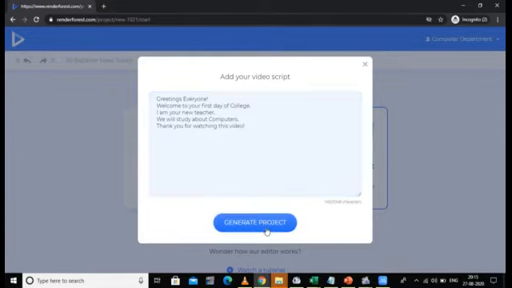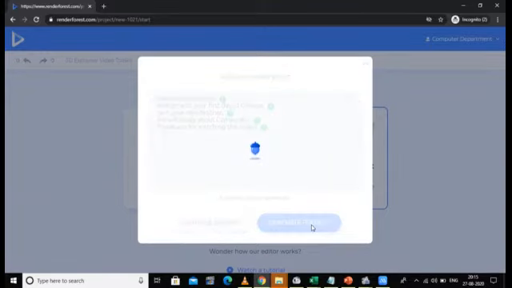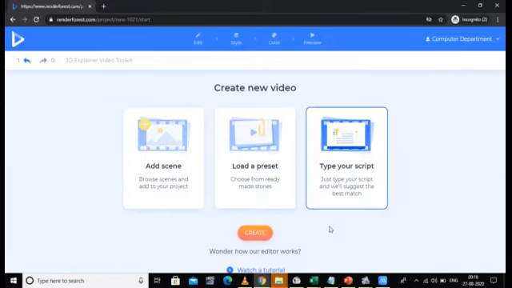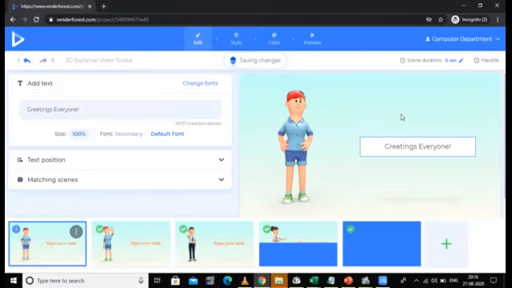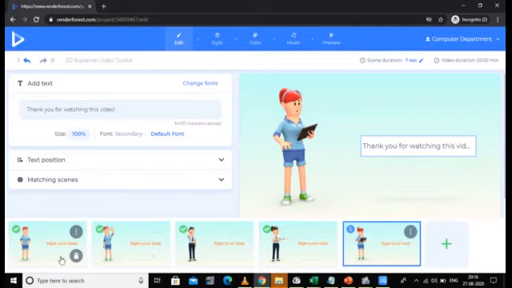Once I click on generate project, it will say that there will be a total of 5 scenes: 1, 2, 3, 4, 5. Is it okay? You can generate your project. I need 5 scenes, that is why I have written all these things on a new line. Generate project.